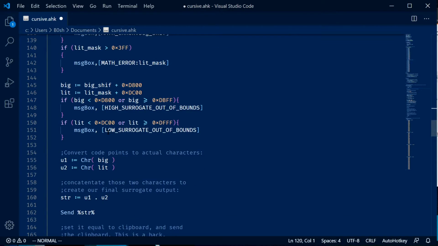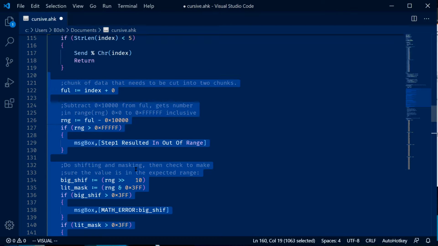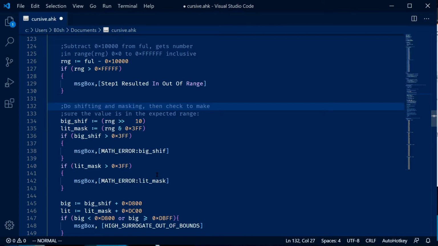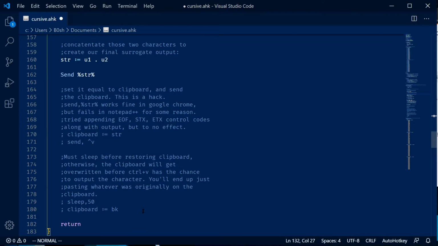So next, this is all the same code that was in the post. It's just the algorithm from the Wikipedia page. I didn't really want to redo it. It's fine. It works. But I did get rid of his whole clipboard hack thing. He says, "Sensor works fine in Google Chrome, but fails in Notepad++." I don't know. I don't use Notepad++.